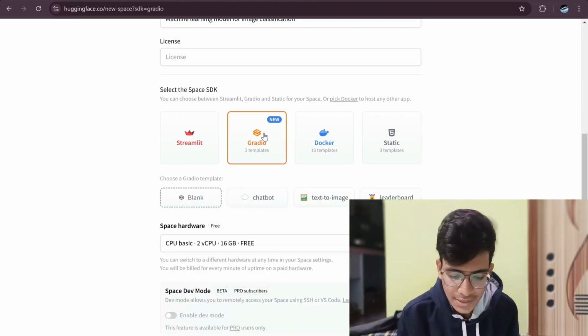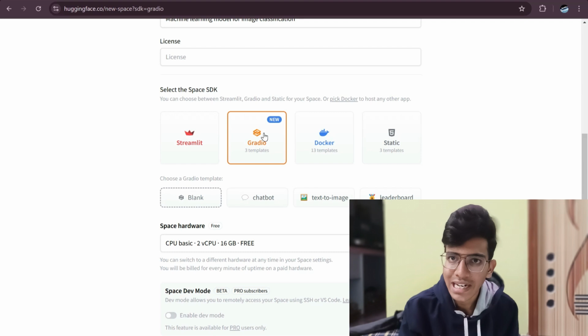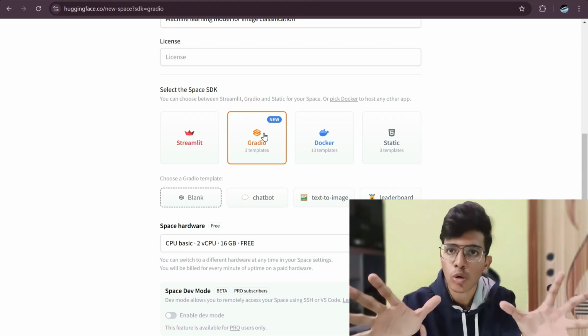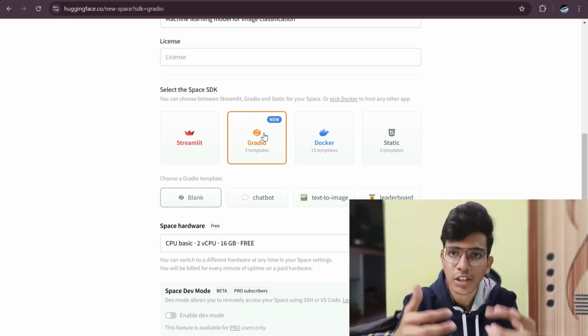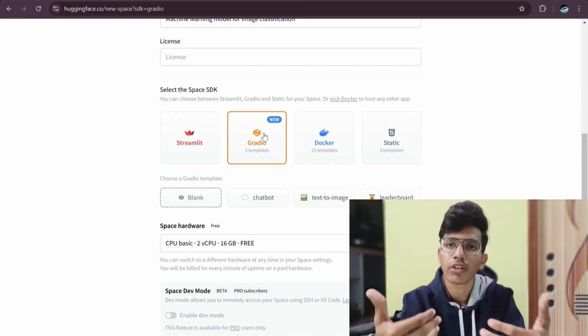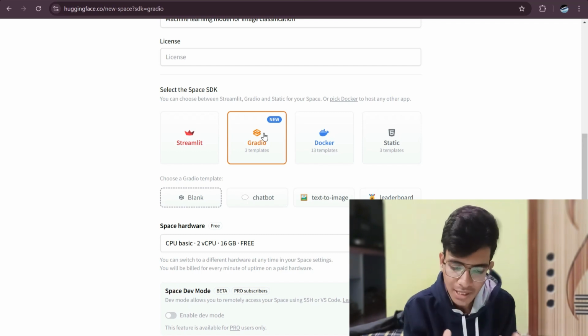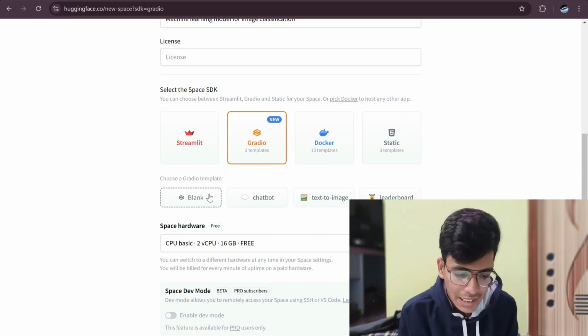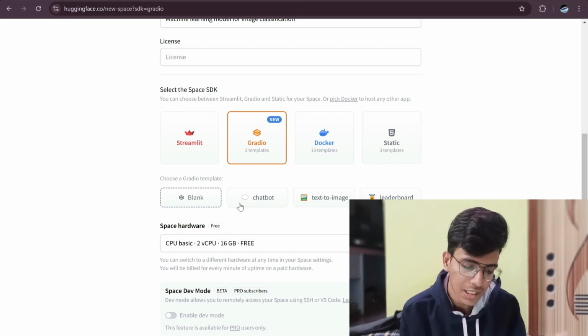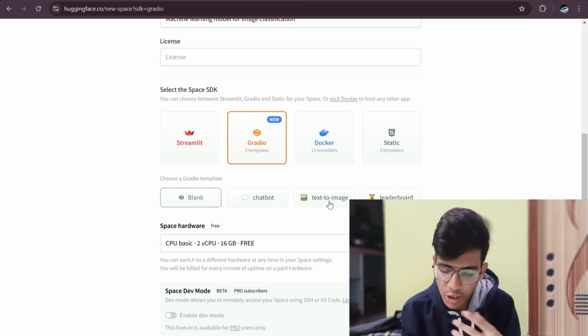Right now we are going to use Gradio, because Gradio is a very simple Python package which is used to show the demo of our machine learning model. It is used to show the demonstration of our models. Okay, right now I'm going to choose Gradio, and I will leave the template blank. In the Gradio template there are multiple options like blank, chatbot, text to image, all these things.